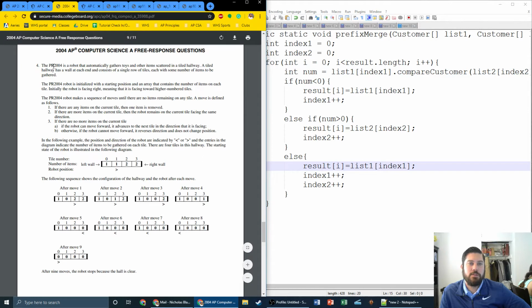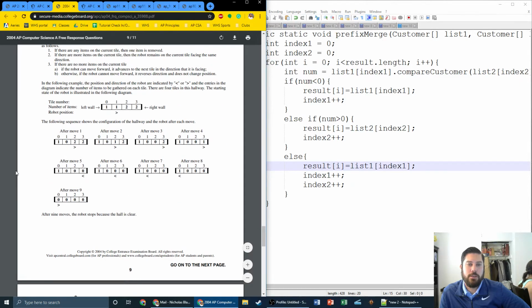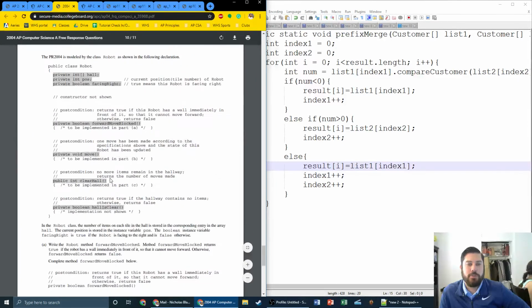The next problem had to do with PR 2004, which is a personal robot, and what it does is it cleans up a hallway. These numbers here represent the number of items that the robot needs to clean up from the hallway. They show how this method, which we're going to implement, cleans up the entire hallway. But before we get there, we first look at this robot class, and we can see that there are 3 instance variables: hall, position, and facing right.